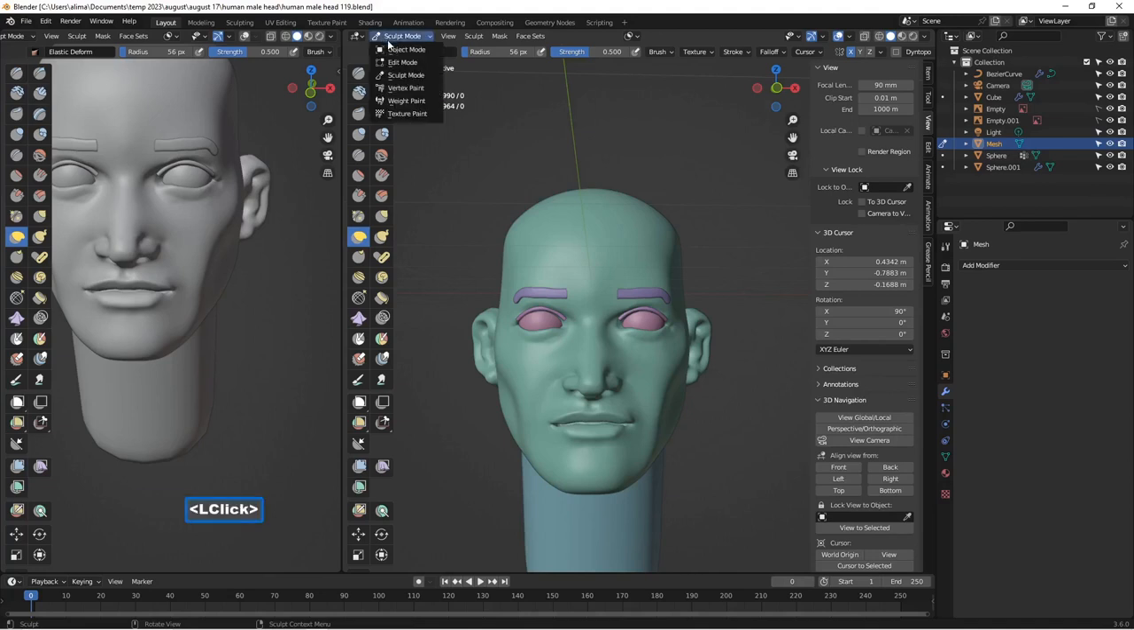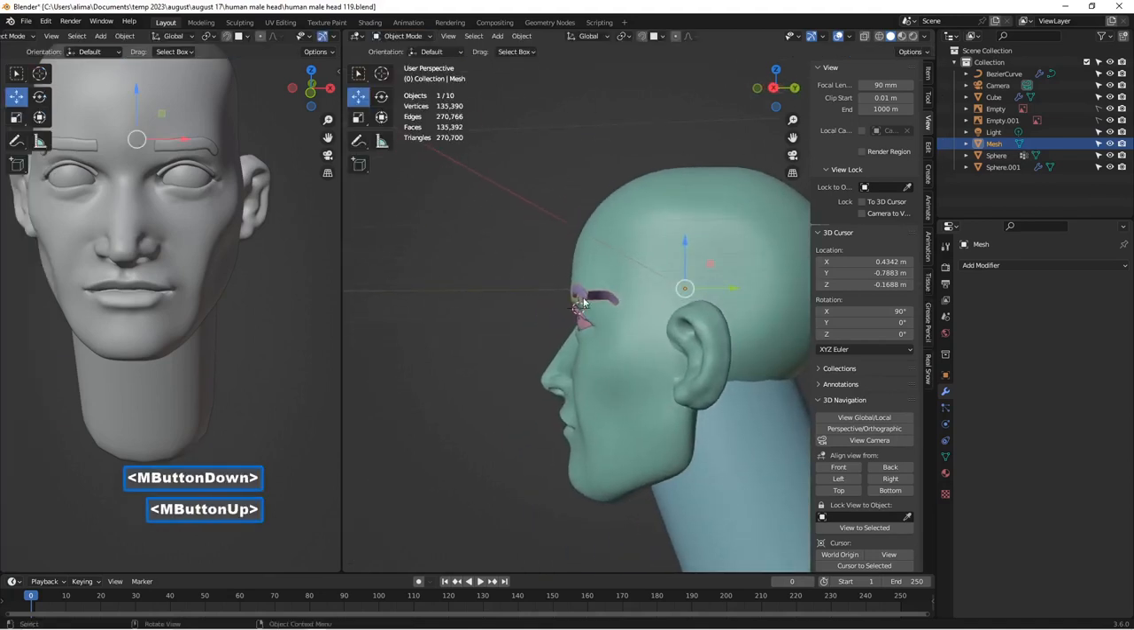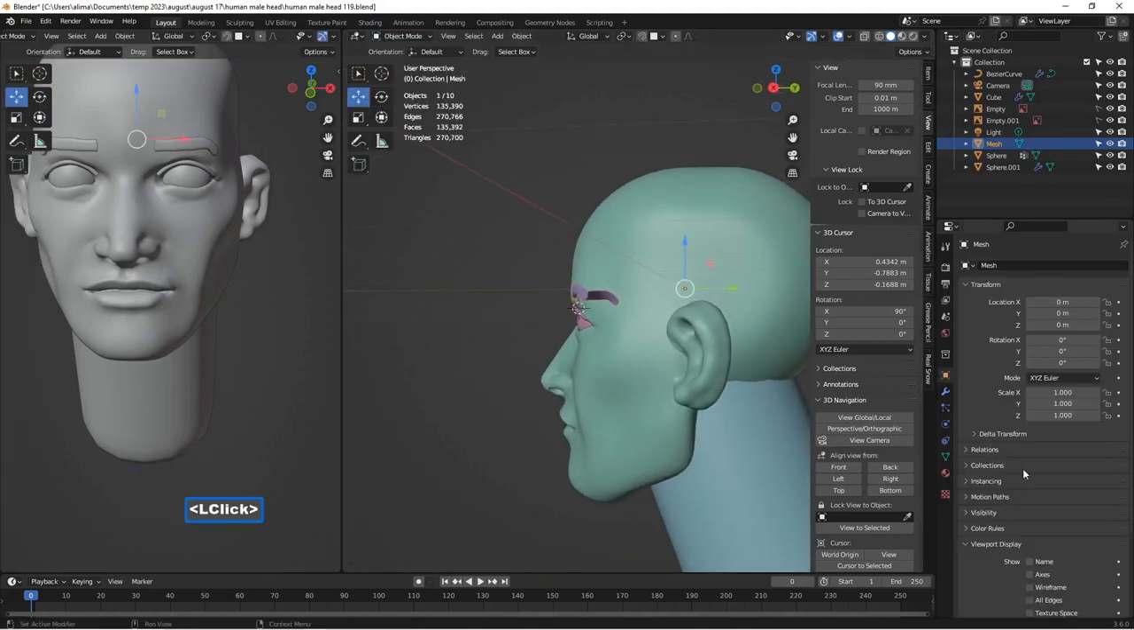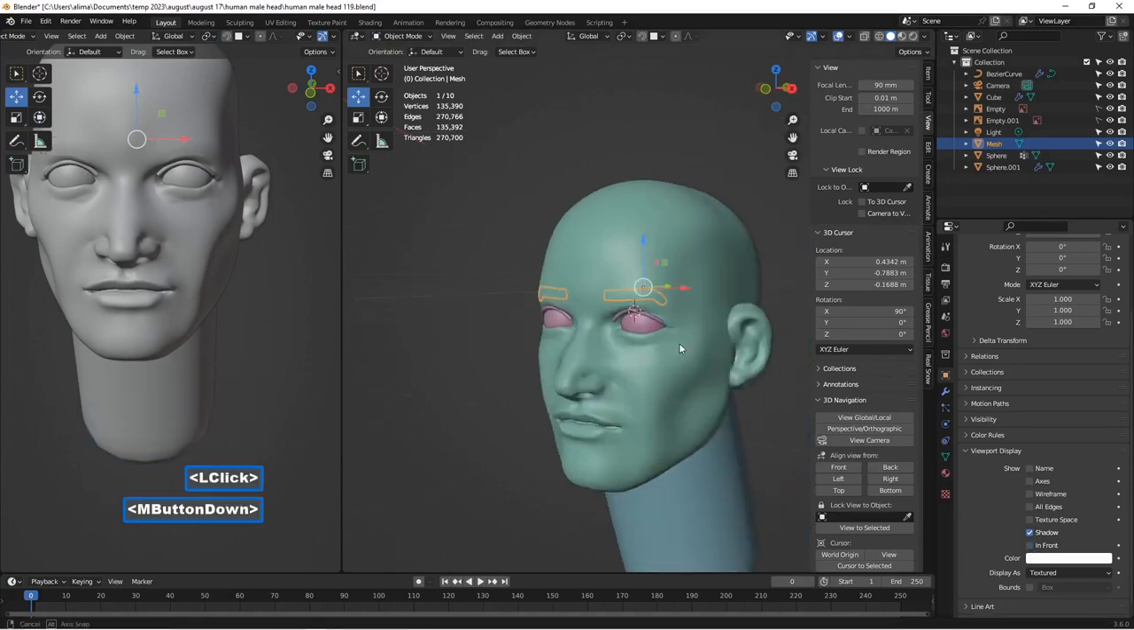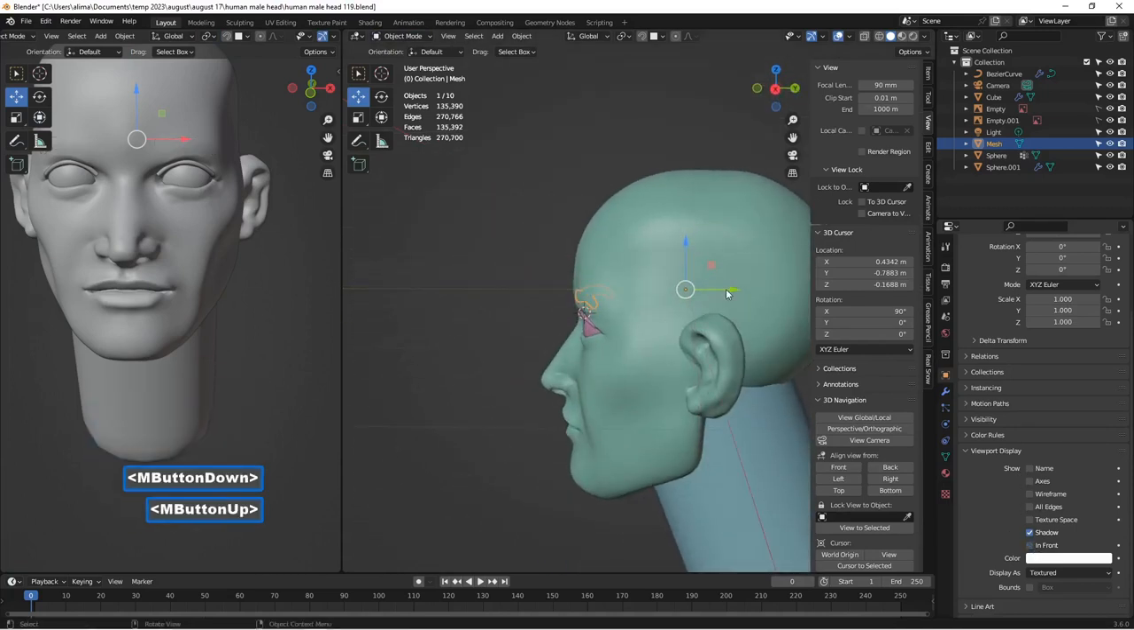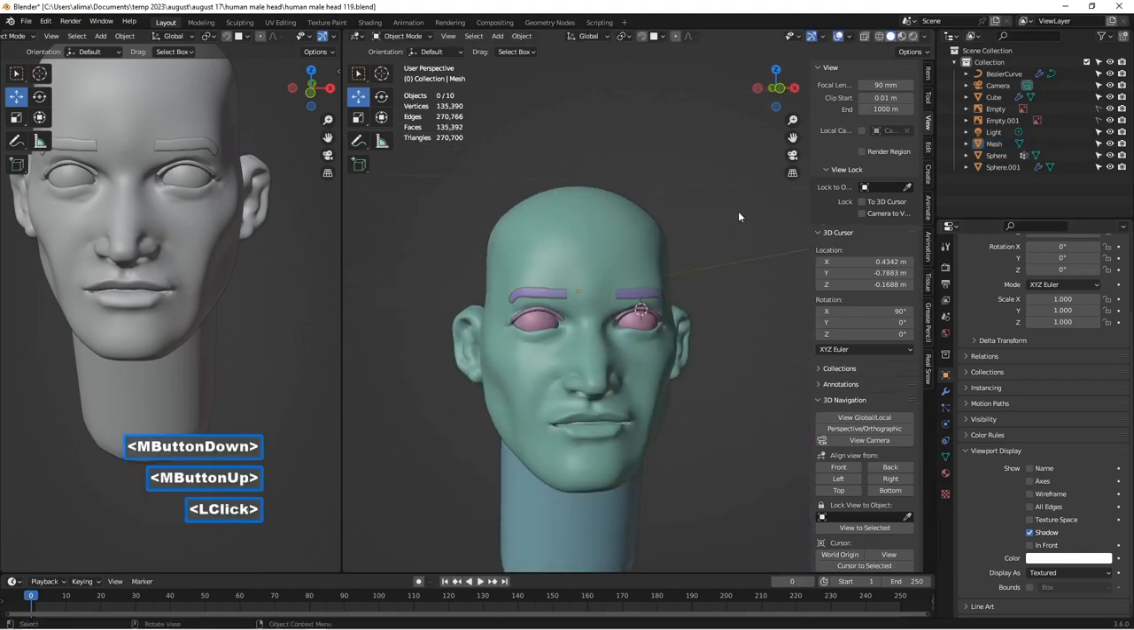Okay, I'm going to go back to object mode, turn to the side. We still have the in front on, so we'll go to the square, turn off in front. Slightly push the eyebrows to the front like that. Deselect them.